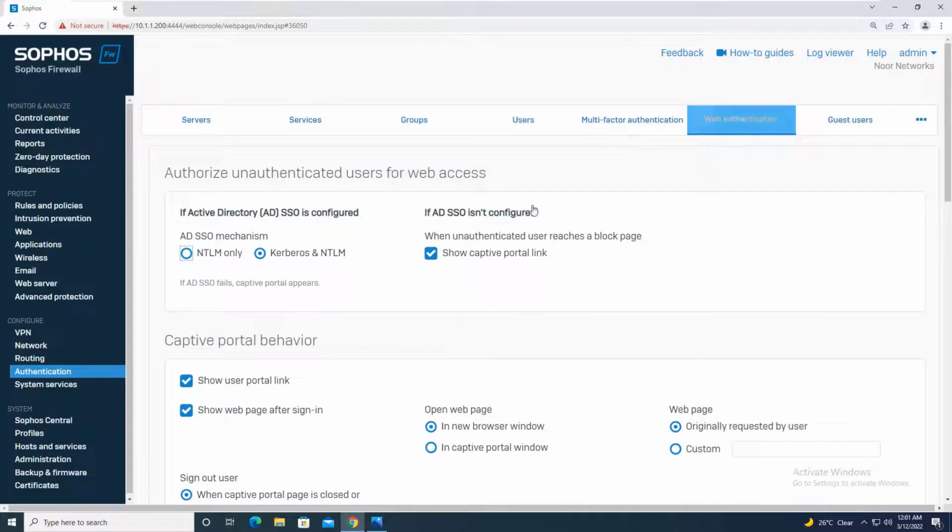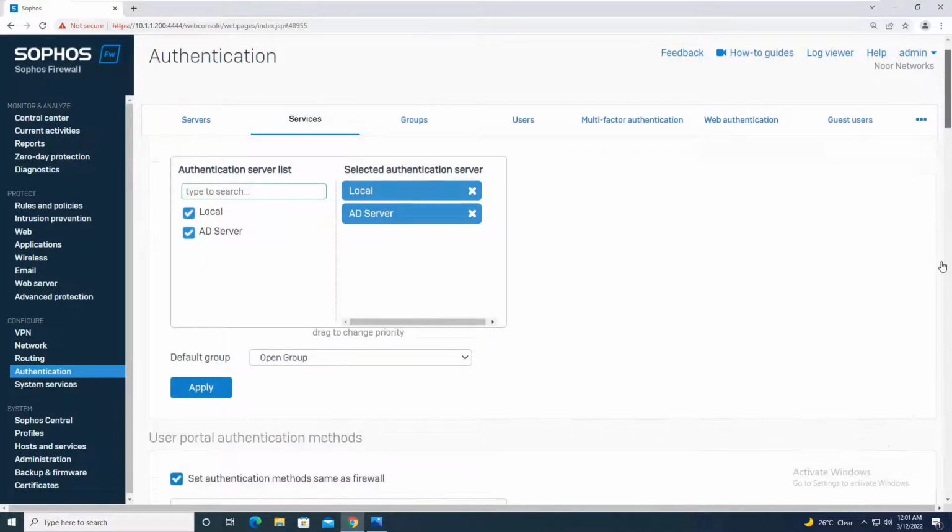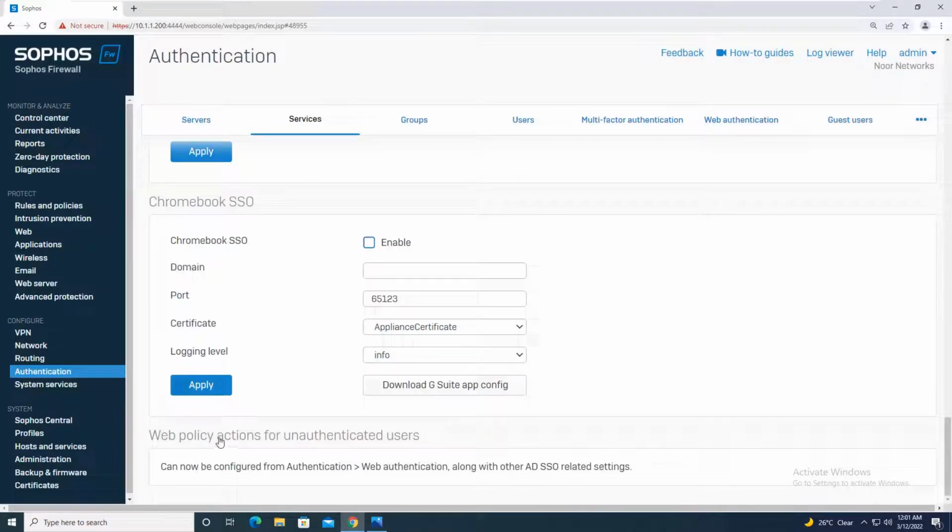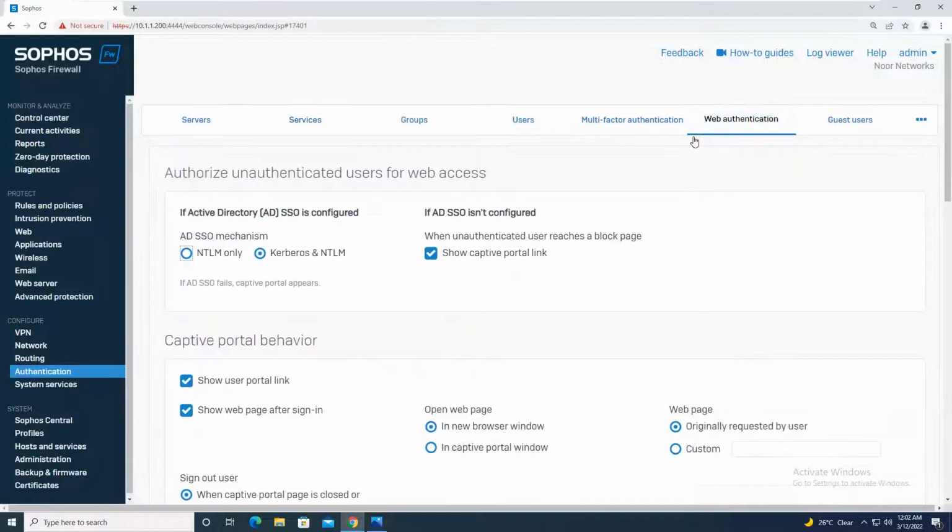So going over here to web authentication, as it is saying, if you want to configure the web policy action for unauthenticated users, you should go to web authentication. In the same option, web authentication, you will see that by default there is a configuration saying authorize authenticated user for web access. If Active Directory access is configured, the mechanism should be Kerberos and NTLM. This we will keep as default. But this is what we were looking for: if ADSSO isn't configured, when an unauthenticated user reaches a block page, it should show a captive portal link. So this is checked and we will keep it as it is. This is what we actually require for unauthenticated users.